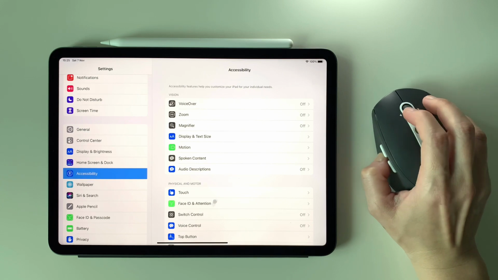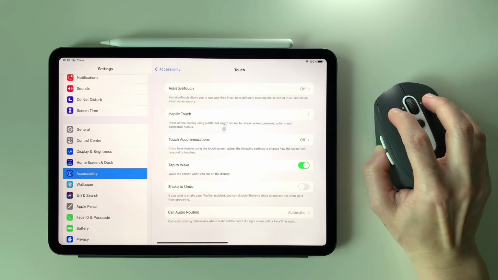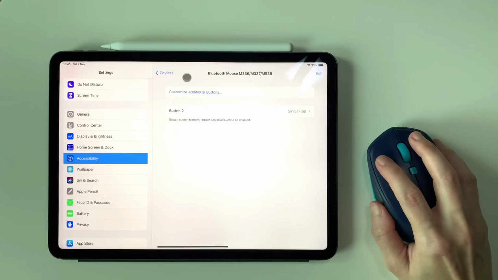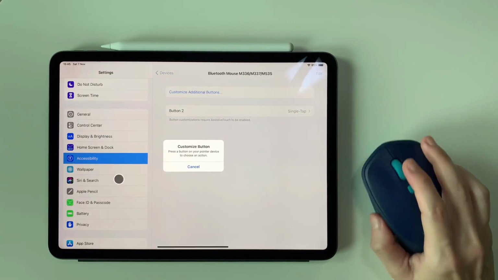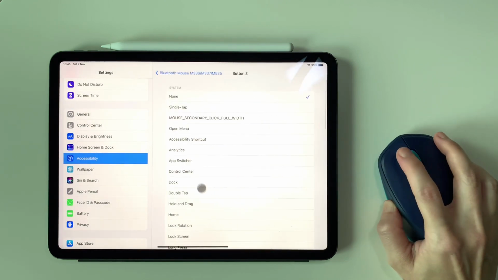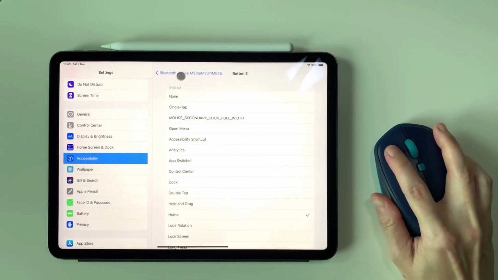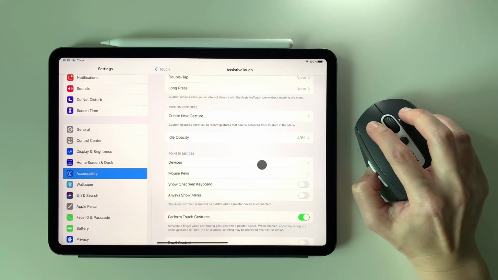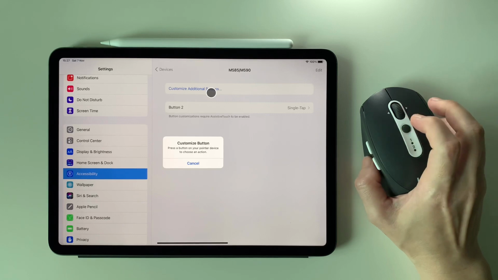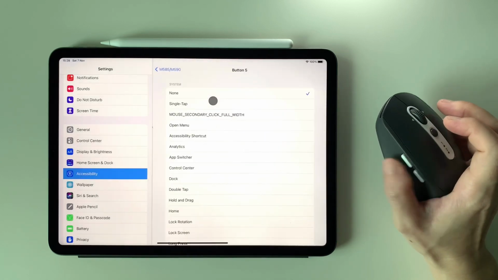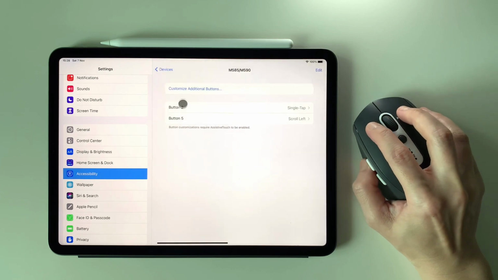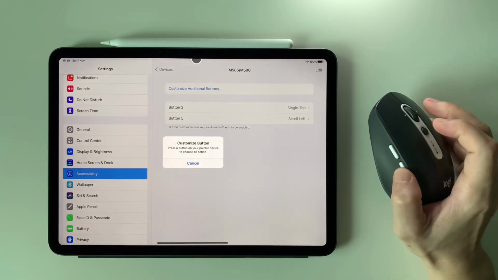Customizations can be done here when AssistiveTouch is turned on. On both mice, I normally set the scroll wheel click to go to the home screen, while on the M585, as there are more buttons, like the two side buttons, I set these two buttons to scroll left and scroll right. It's just easier to scroll if, for example, I'm on a spreadsheet and it's a big file that I need to scroll left and right.